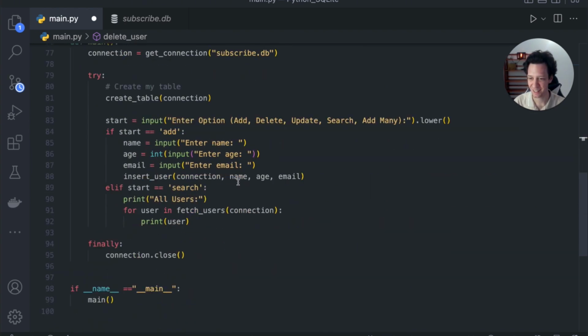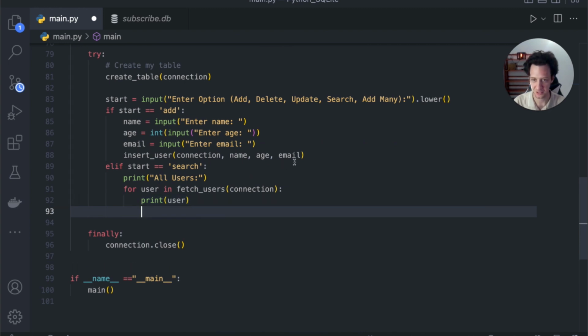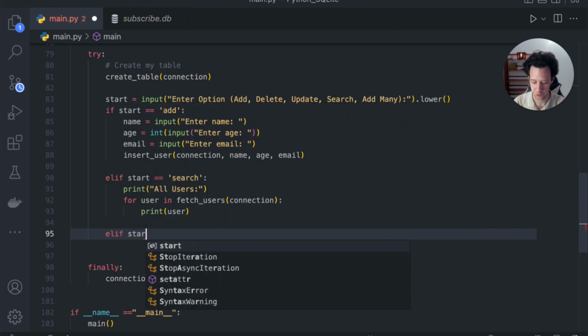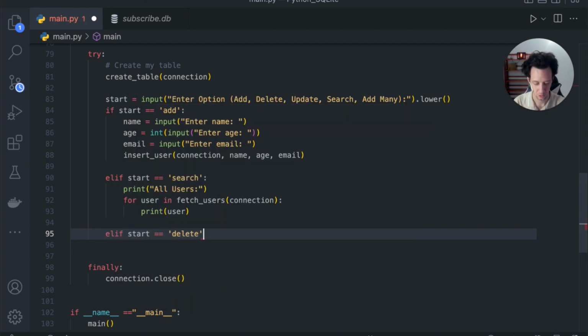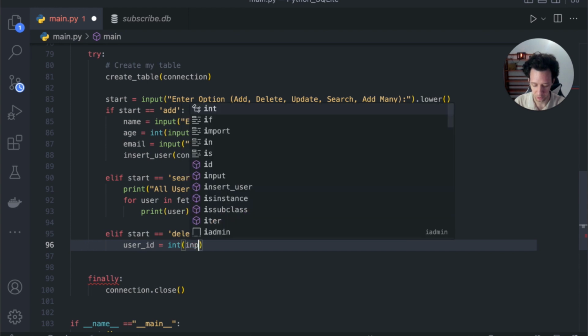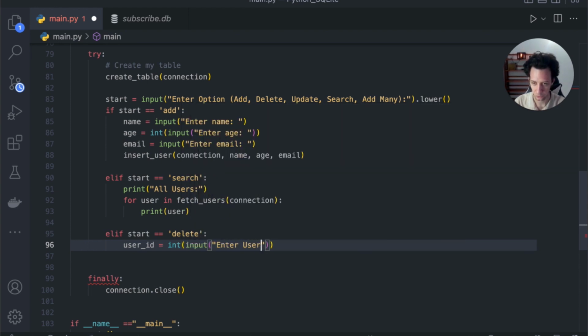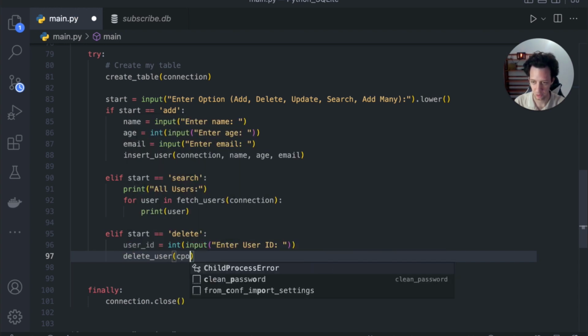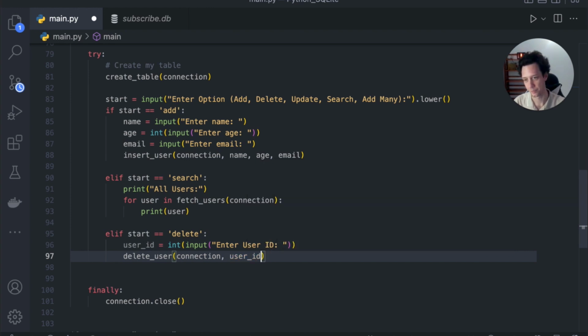Let's go down here. Let me just throw in another elif for us. Let me space these out for you guys. Okay, I'm all about readability. Elif start is equal to delete. Okay, so if it's equal to delete, we need to find out who do we want to delete. So let's find out, I'll do this by ID number because that's just our primary ID. Let's just say user ID is equal to int input, enter user ID. Cool. We can say delete user, give it our connection, and we're going to give it our user ID, like so.